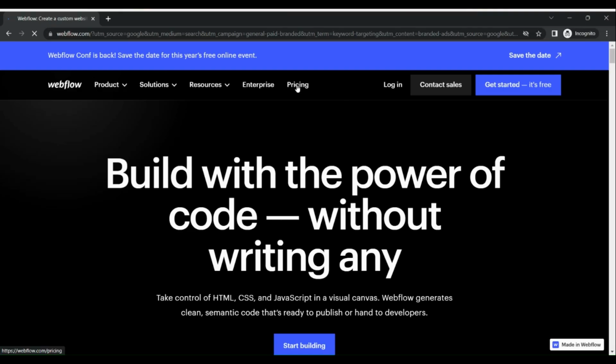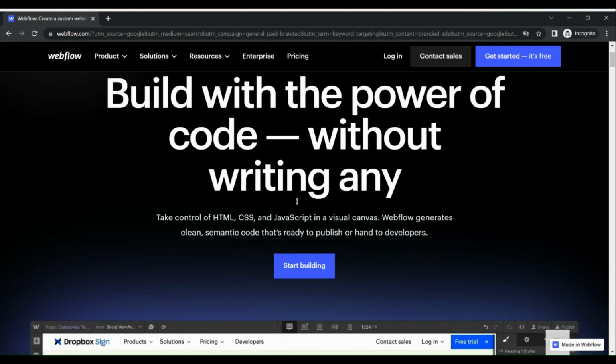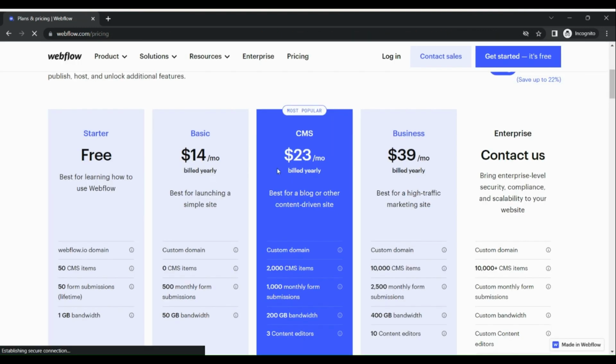So first, let me show you how you can start off with Webflow. The first thing that you need to do is to simply sign in or go to webflow.com. Now, in order for you to start creating your own website using Webflow, you just need to simply start building. With Webflow, by the way, guys, the good thing about this is that you don't really need to have code, or any knowledge of coding. However, if you do, then that's also good.